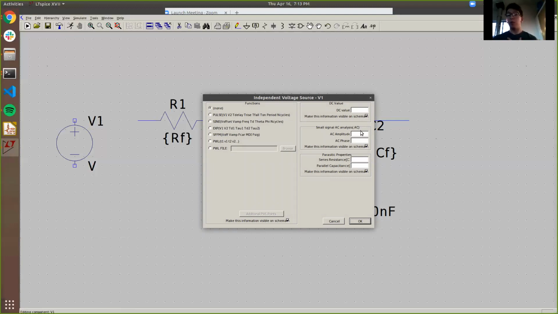At this point, I know for a Bode plot, having searched it up and done it myself, you want an AC amplitude of non-zero. So we're just going to put 1 here on the right side. Small signal AC analysis, AC amplitude 1.